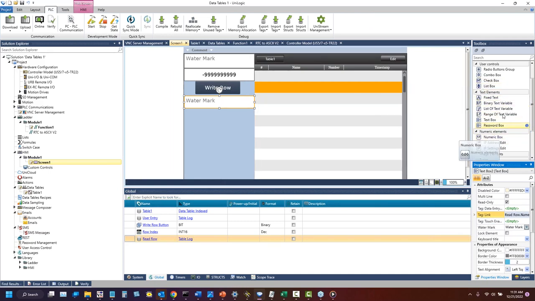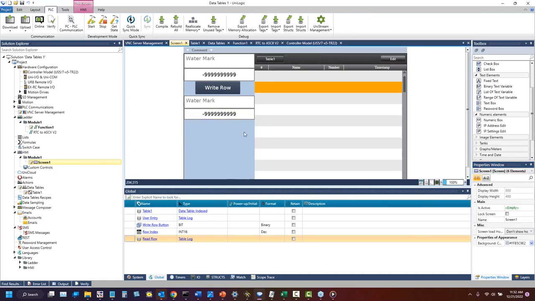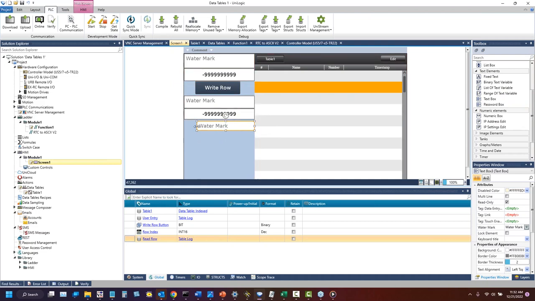Next, we're going to add in the number box or numeric box below that. Going to link this to the read row struct member number. Next, I'm going to actually link the timestamp to another text box. So I'll expand this once again. Keep this with the read only, read row, and timestamp.